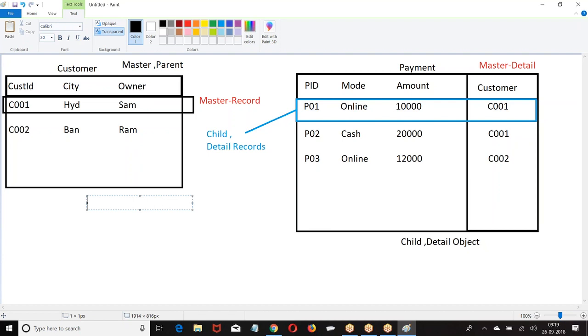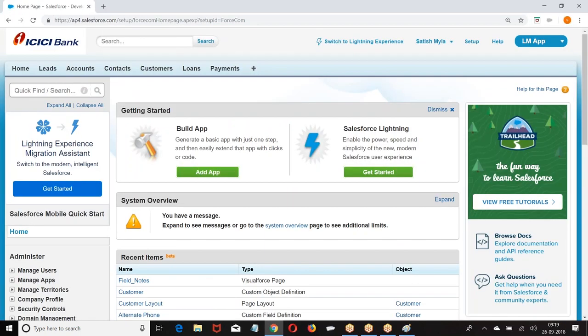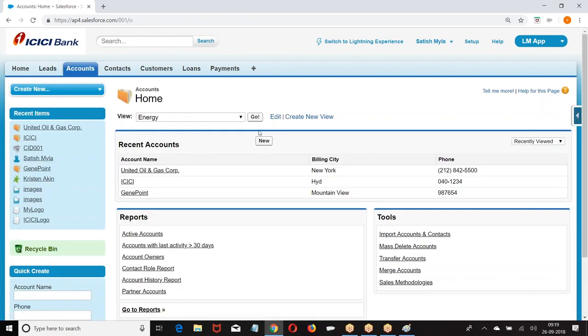Every record will have one owner. He is the responsible person for maintaining that record. I hope you are good with this. Right? Now, every object we have in Salesforce, by default, has an 18 character unique ID. Look at the point. Every record we create, by default, has one standard field called owner field. Look at this.